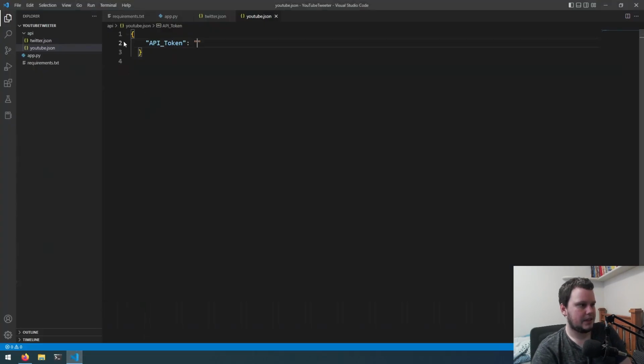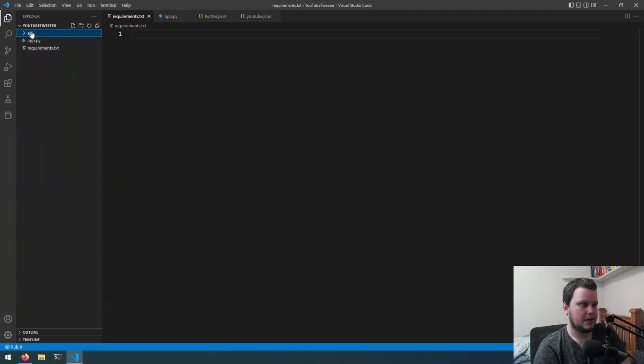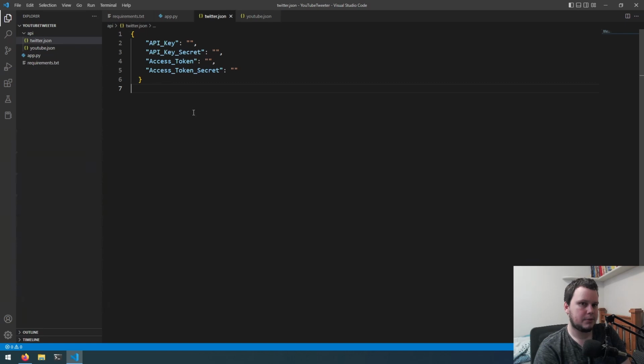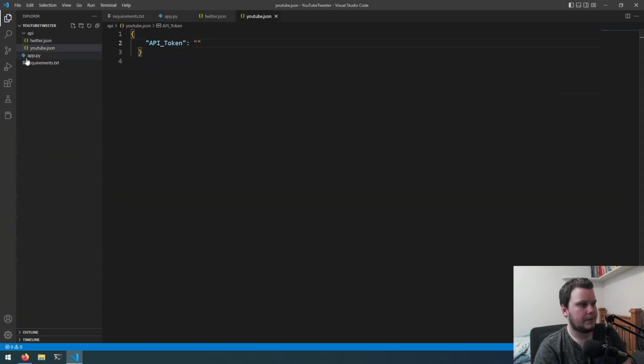So I've got a folder here with VS Code. In the folder, there's a folder called API, which has two files. There's twitter.json, where you'll put your Twitter API credentials, and then youtube.json, where you'll put your API token. We then have app.py, which is where we'll have our code in, then requirements.txt, which is where we'll have the libraries which we need to import in there.